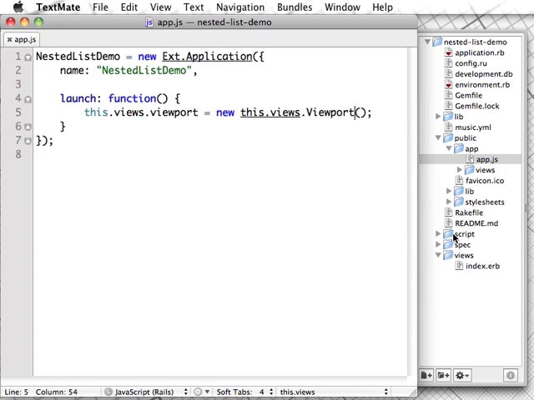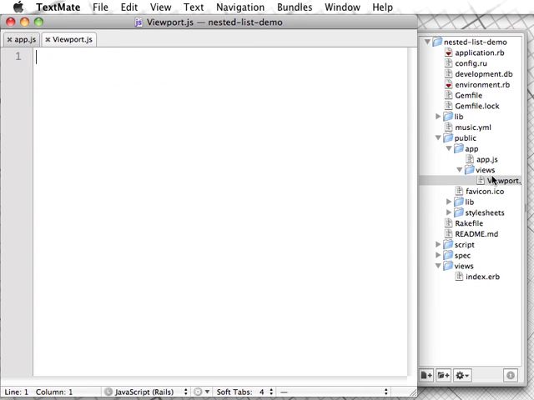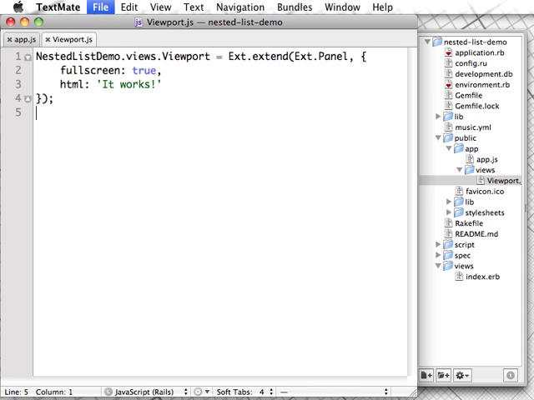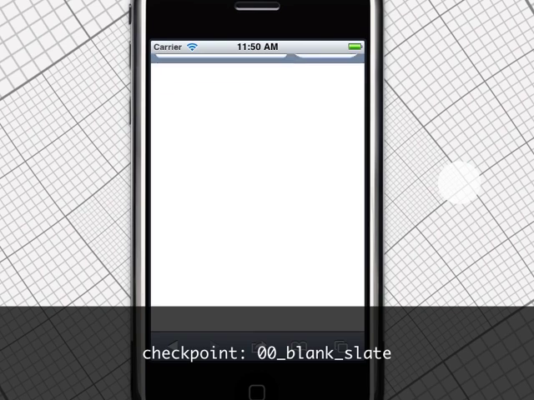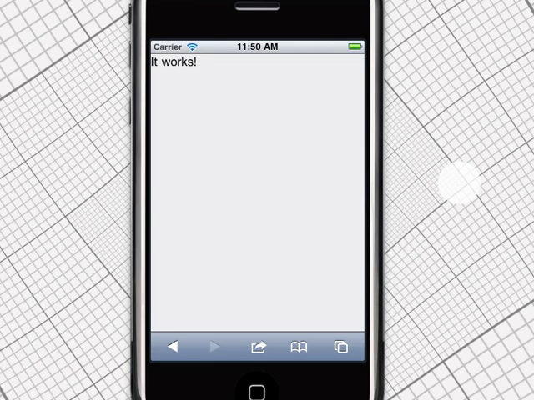I've already got a file in the app views directory called viewport.js, and this is where we can configure the main window of the application. To begin with, I'll just create a new full screen panel with some placeholder text, then fire up a web browser to test that the framework is loading OK. It looks as though everything is in order here, so let's start building a nested list.